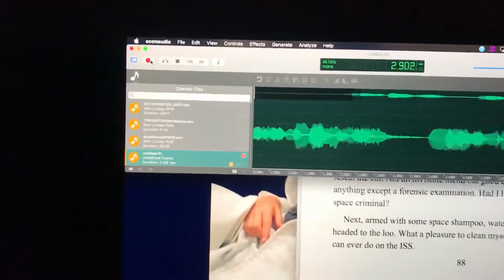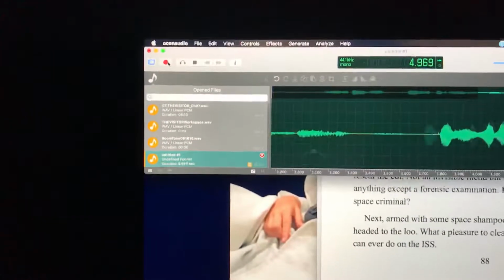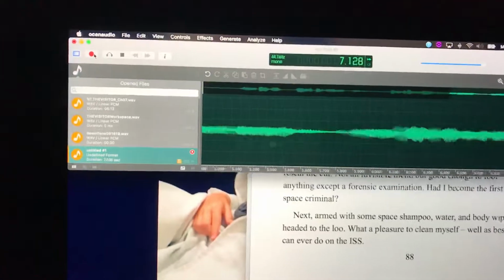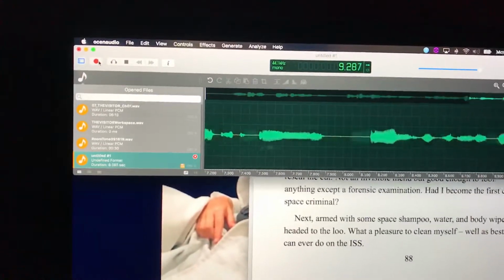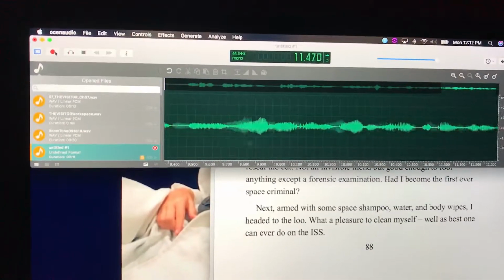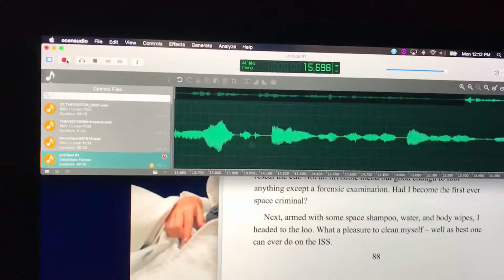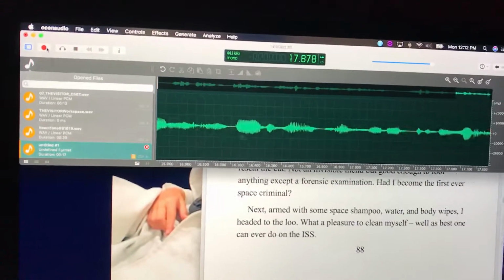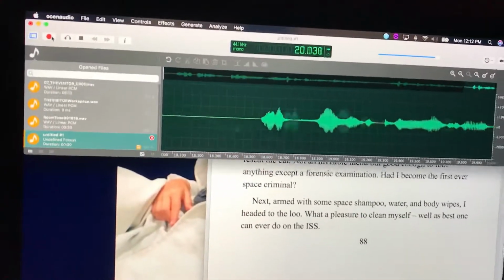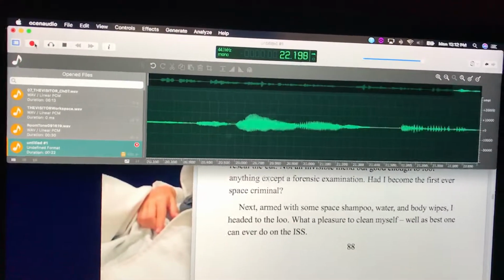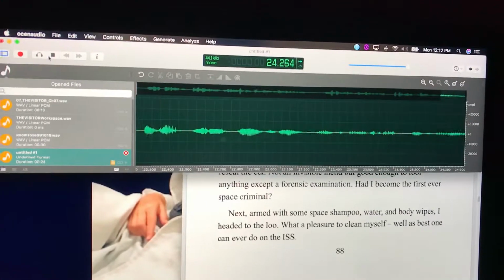This is my waveform. This is what I'm seeing, and the line I'm reading is, "Next, armed with some space shampoo, water, and body wipes, I headed to the loo." So let's do that again. "Next, armed with some space shampoo, water, and body wipes, I headed to the loo. What a pleasure to clean myself, as well as," okay, see, that's where I stopped. That's where I made my mistake.